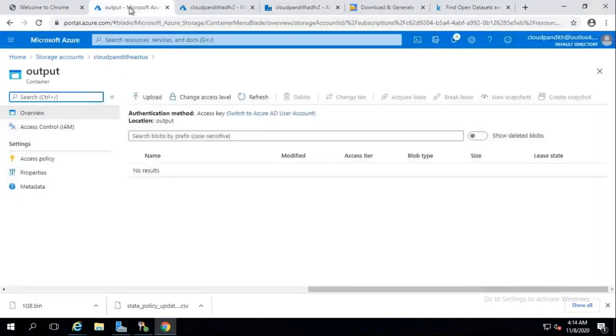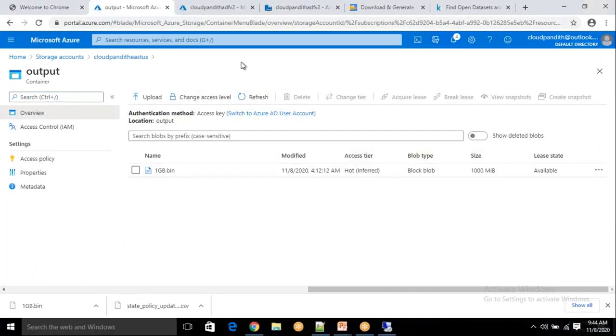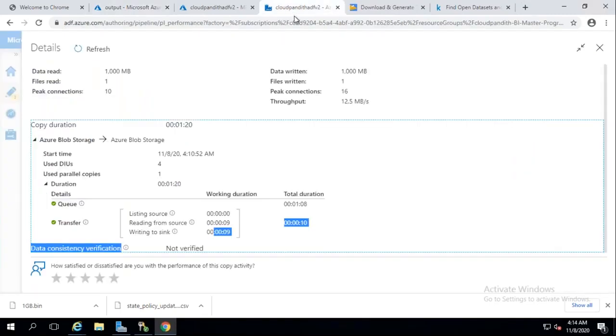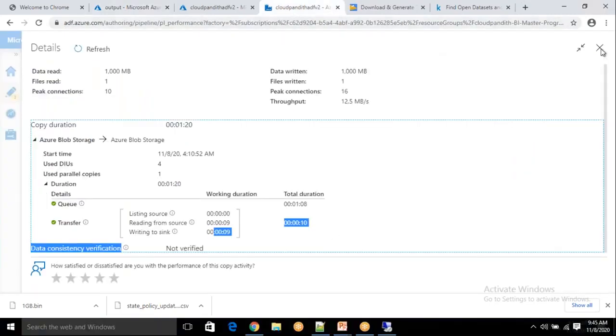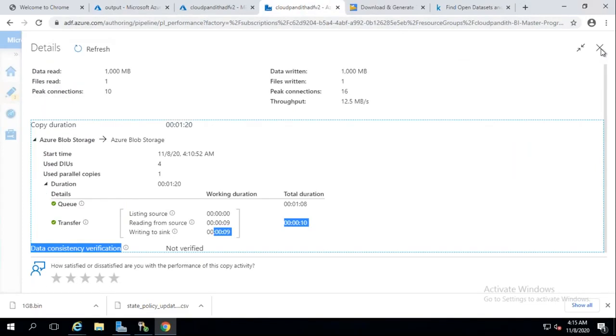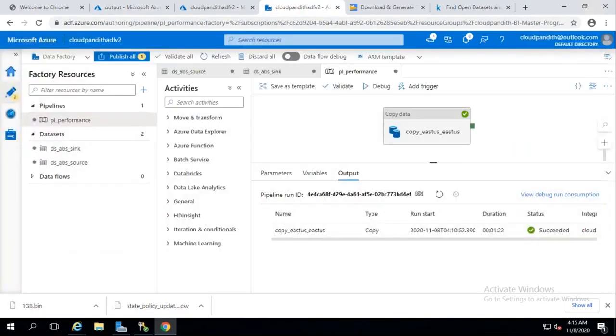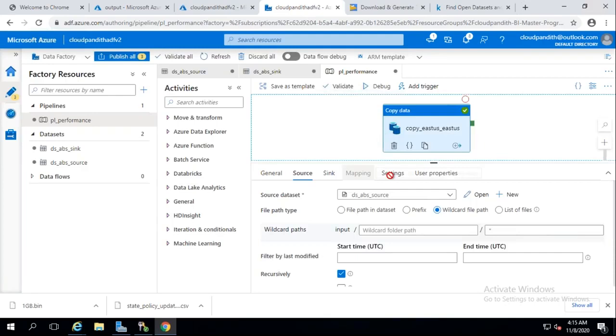Okay, come here. Let's refresh and see here. We have a 1 GB data. Now, what happened is I ran 2 times. Why am I able to see 1 GB dot bin only one file? Because you know, right? You are using preserve hierarchy copy behavior. If you are in this, data will be overridden all the time.